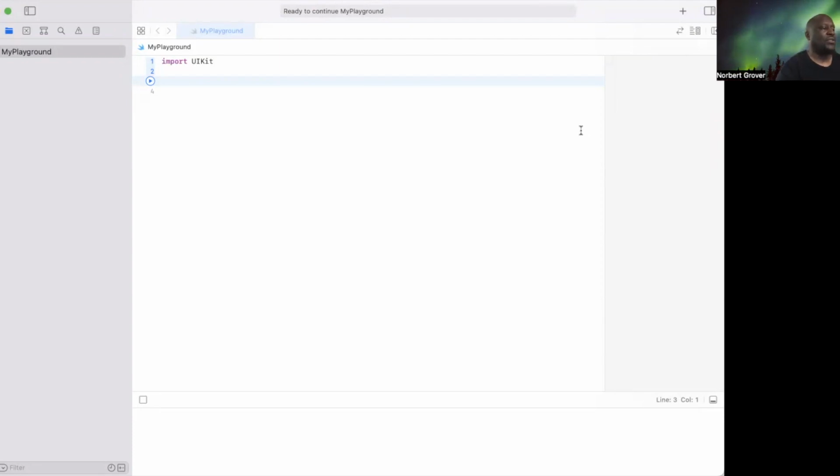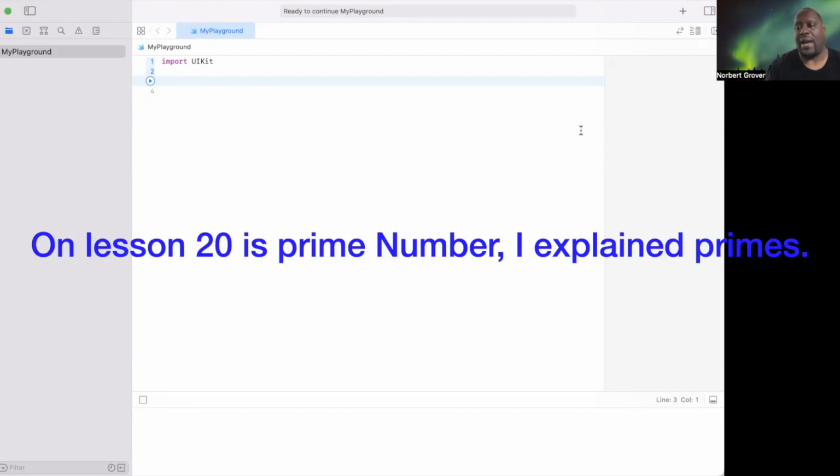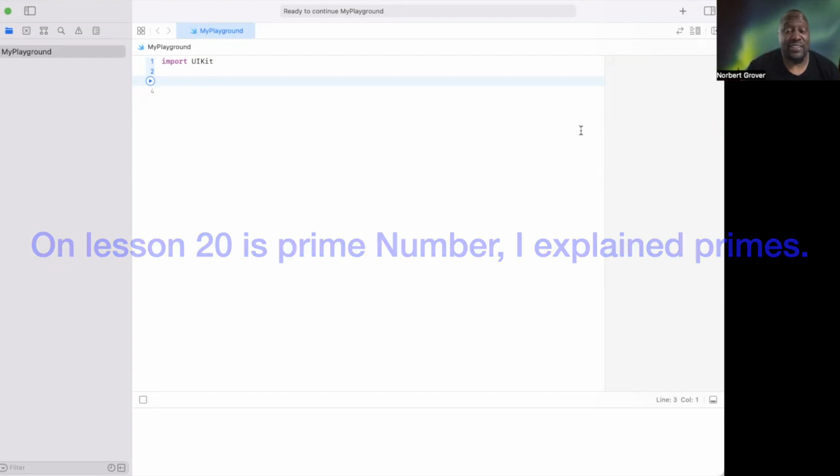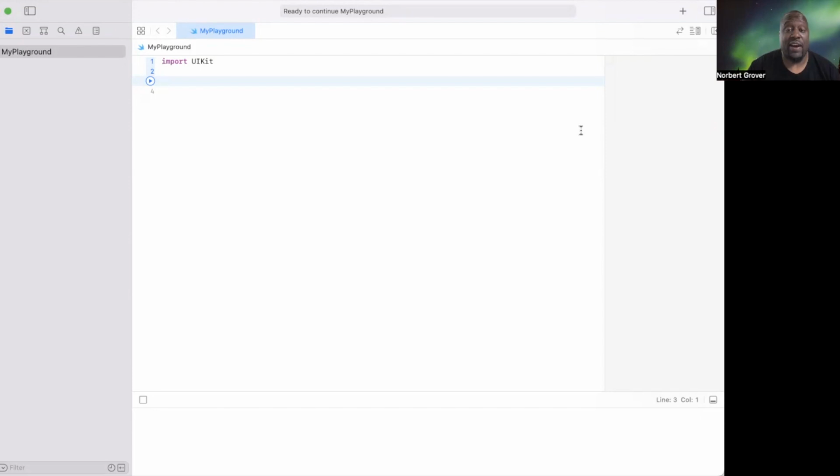Okay, so now let's talk about prime numbers, right? And so prime numbers are, by definition, any number that can be divided only by one and itself. If you can't divide it by another number, then it's prime.